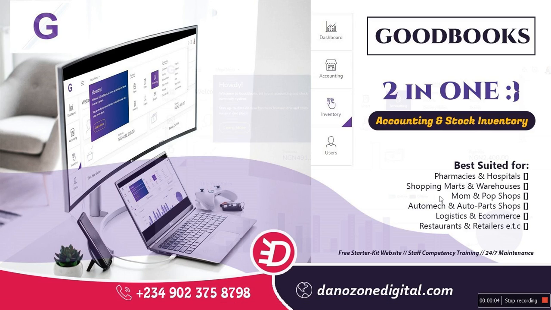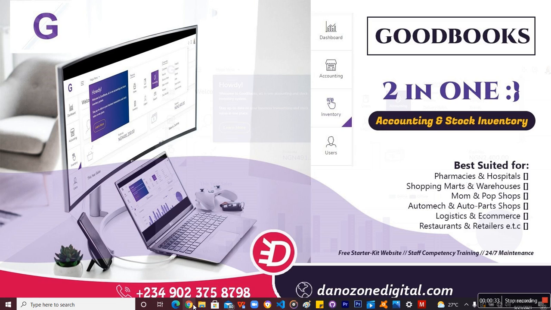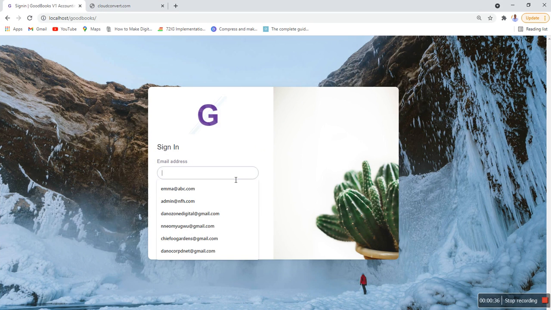Hi guys, this is Goodbooks, a 2-in-1 accounting and stock inventory system best suited for pharmacies and hospitals, shopping marts and warehouses, mom and pop shops, auto make and auto parts shops, logistics and e-commerce, restaurants and retailing shops, and also schools and many others. It comes with a free starter kit website, staff competency training, and 24/7 maintenance from Amazon Digital Services. All right, let's look at the system and let's dive in.